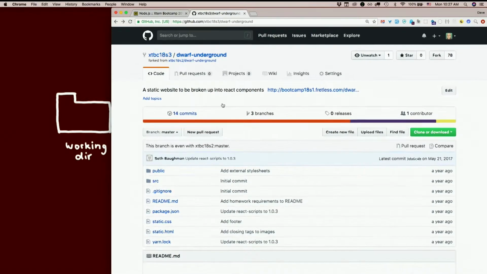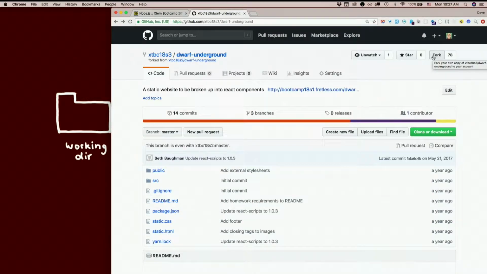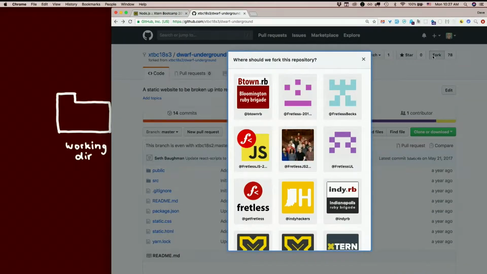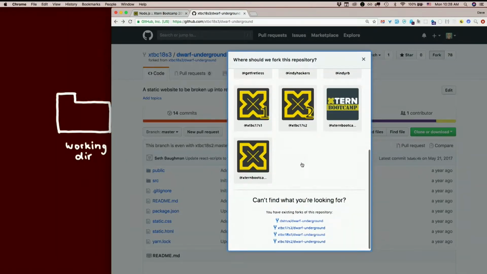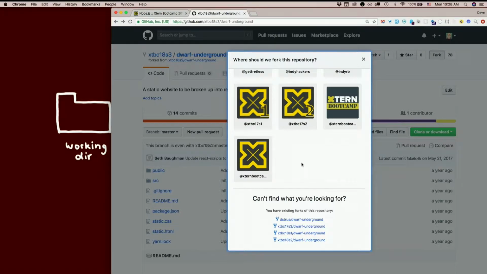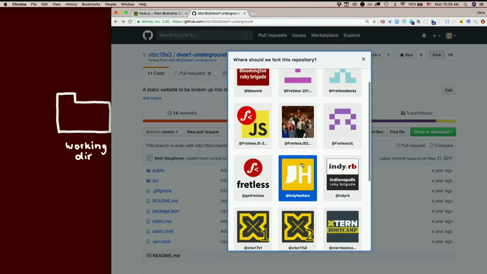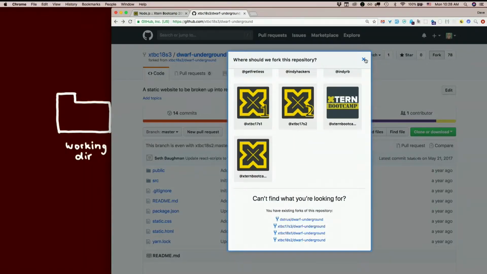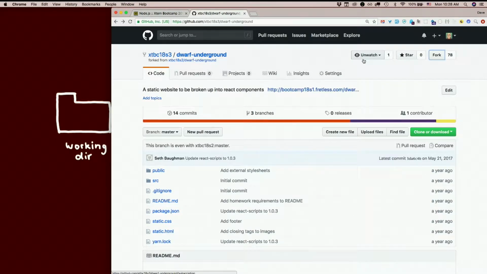So go ahead and fork this repository. Just click the fork button right up here. And in my case, I have about 1 million GitHub organizations, so it's going to ask me where I want to fork it. It's already in the account I want, so I'm not going to actually fork it myself. But go ahead and do that. Create it in your own, and you should end up on your username/Dwarf Underground, and it'll say forked from XTBC 18S3. But this is your own copy that you can do stuff with.